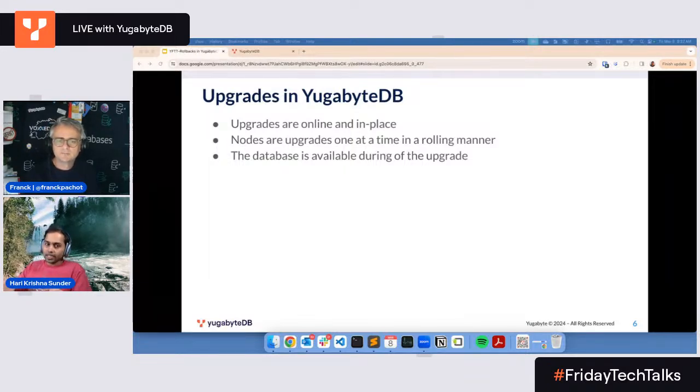And we run on top of Postgres. Well, Postgres doesn't have online upgrade. With any single node database, you can't do an online upgrade. You have to take it down and then bring it up. But yeah, in YugabyteDB, it's a pure online upgrade.